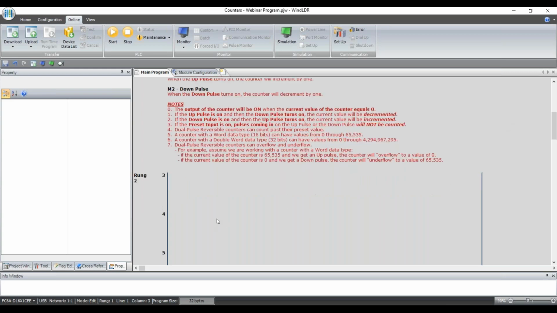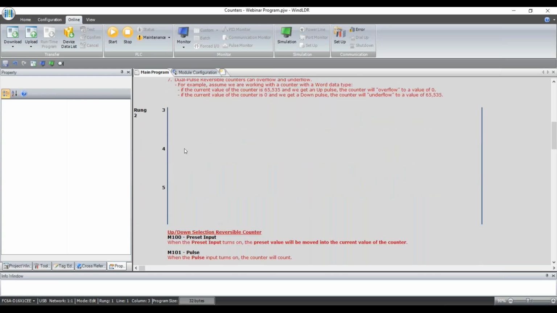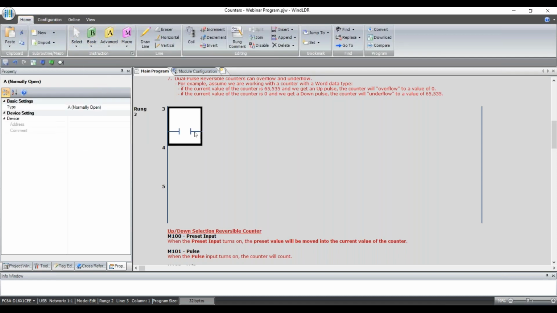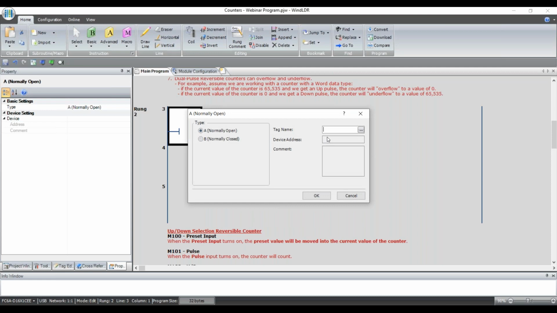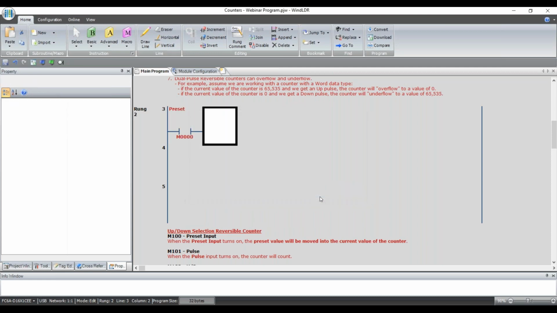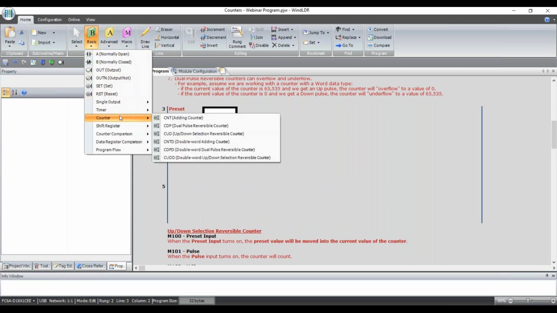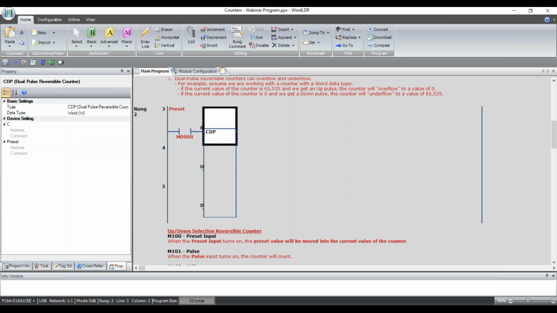Let me come down here in the logic and move that up just a little. The first input that I put in is my preset input, and I'm going to use a normally open contact here of M0. That's my preset input. Let me go ahead and drop in my counter. Basic instructions, counter, and this is a dual pulse reversible.